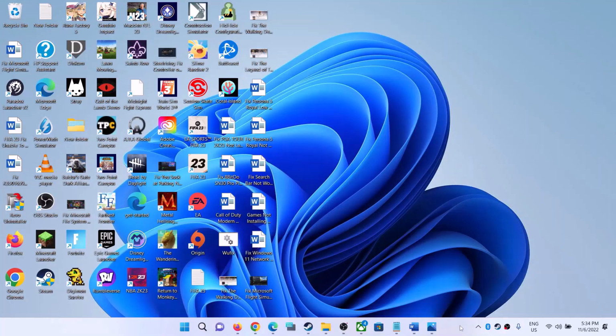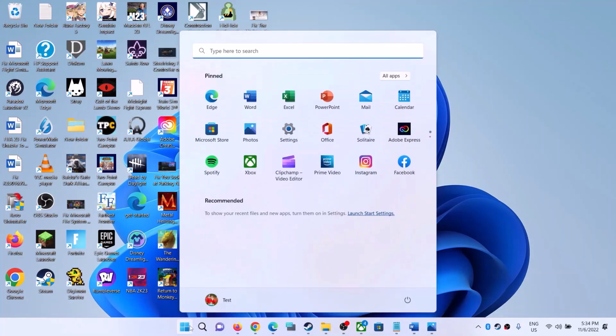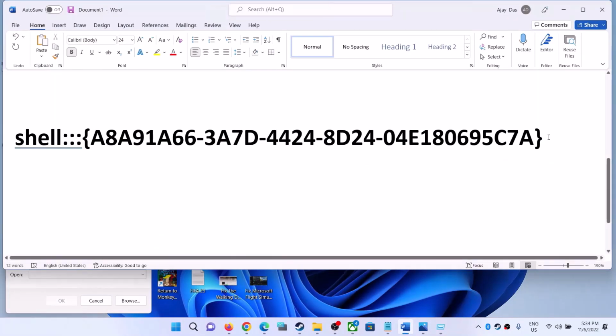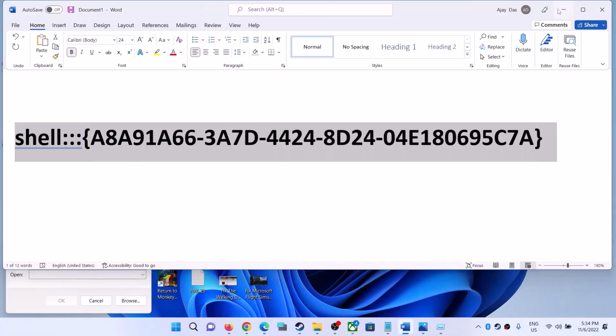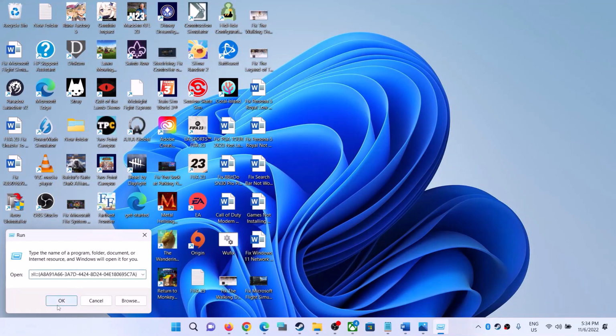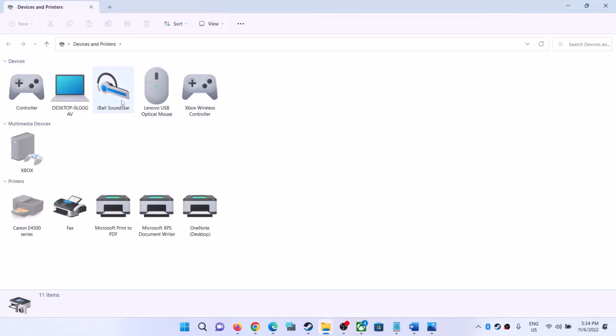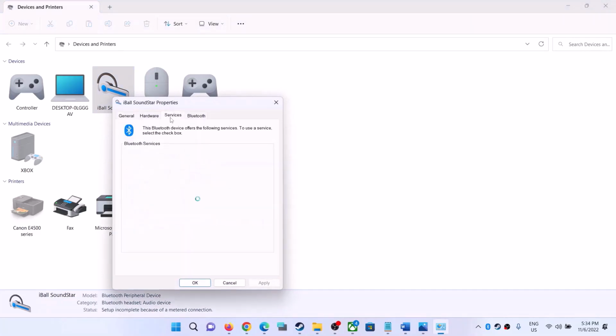Now launch the game. In Windows 11, open run box and then copy this command. This command is provided in the video description. So copy this, paste it over here and then click on OK and it will open devices and printers and then make a right click on your speaker and then select properties. Now go to the services tab and then uncheck the box which says hands-free telephony and then click on apply, click on OK and then check.